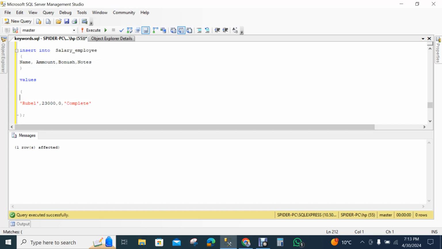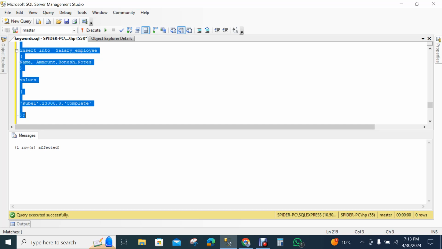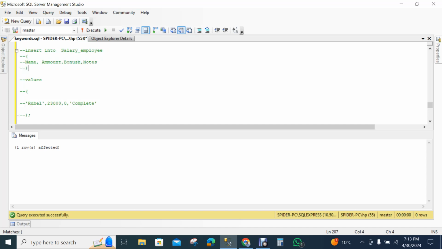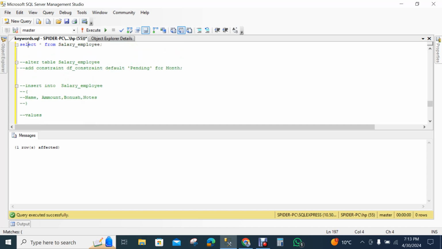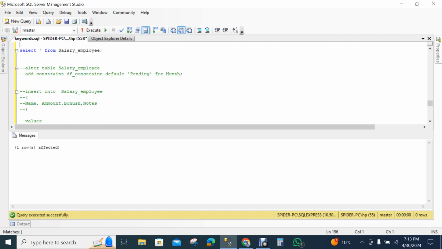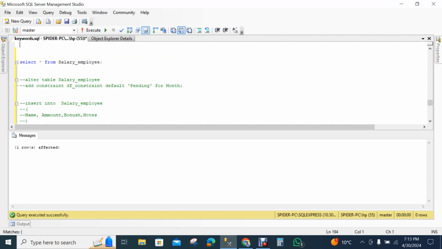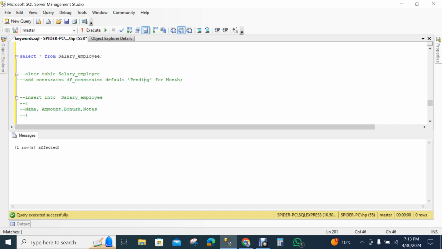Now it is time to check our result with our month. I have to comment this out because I don't need to execute the same query again and again. So select all from salary employee. From here we can execute this. If we execute this, then we are able to find that on our month, for our last query, there will be a default value, and the default value will be pending.